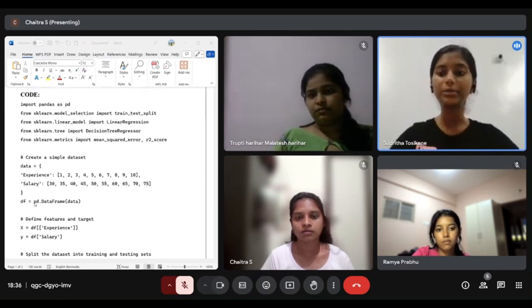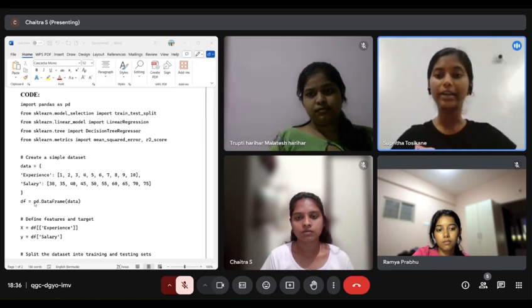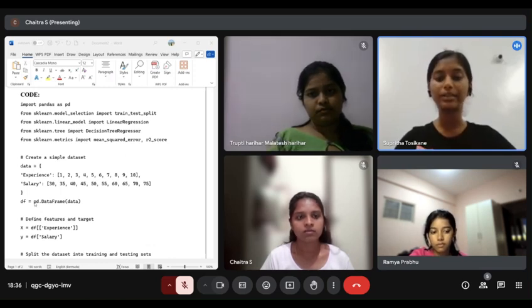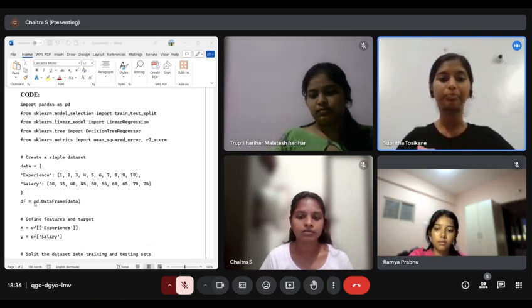From sklearn.metrics import mean_squared_error, and it measures the average squared difference between the actual and predicted values. R2 score measures how well the model explains the variance in the data.